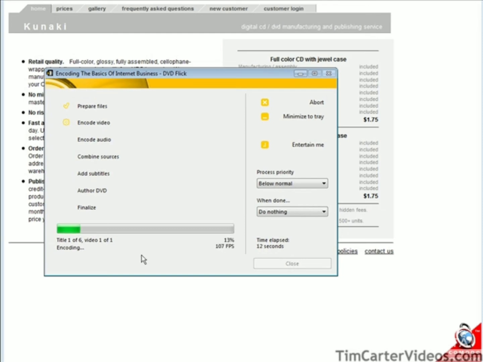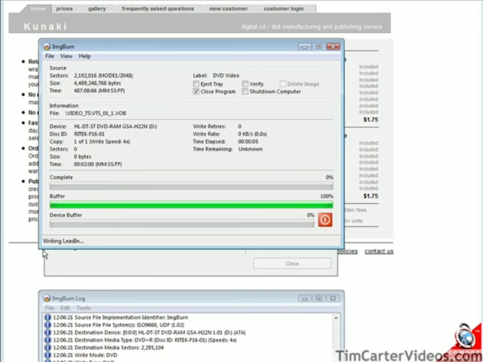There are 7 different steps, and once it finishes those, it's all burnt to DVD. Okay, so at this point it has finished rendering everything, and it is now buffering it, and it's going to write it to the device. So once it's done, it's going to be on DVD, ready for Kunaki.